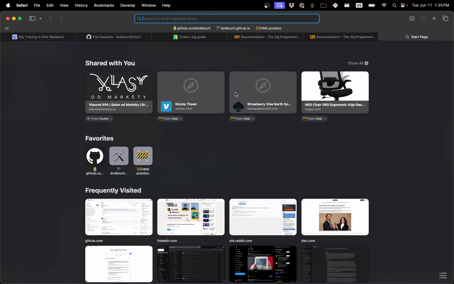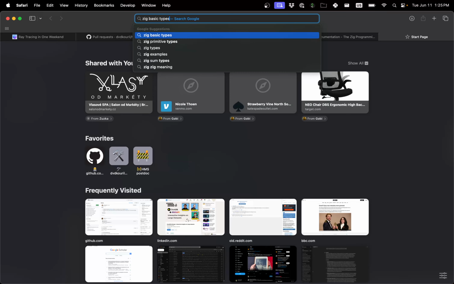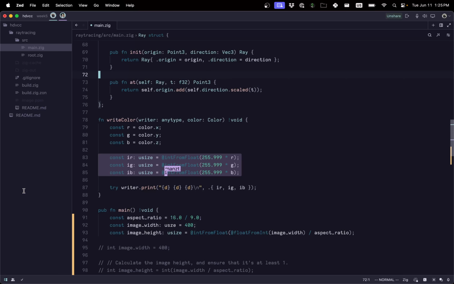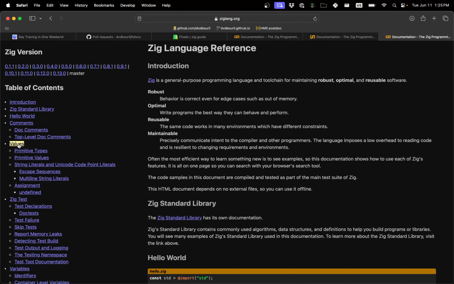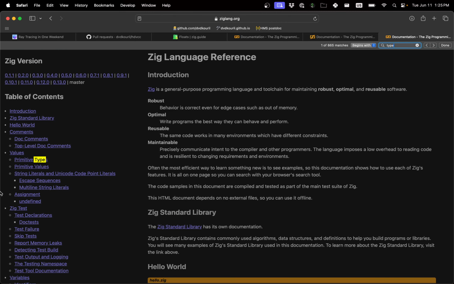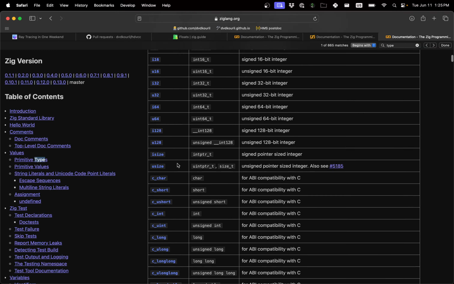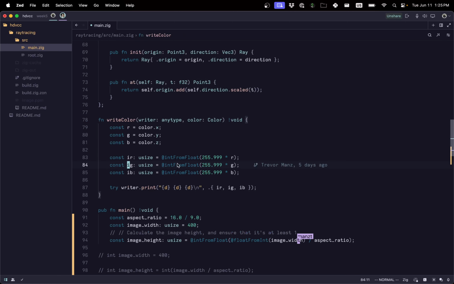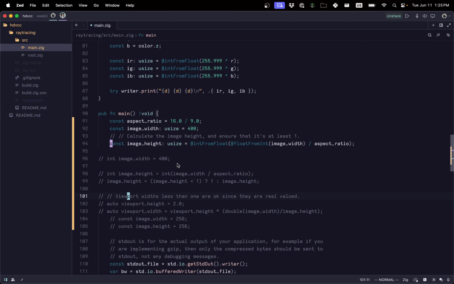U size. Good question. It's up here on basic types. U size is whatever your system size is, I think. Unsigned int. Okay. Variables, types, primitive types. Calculate the image height and ensure it's at least 1. So I guess we could use a var here.